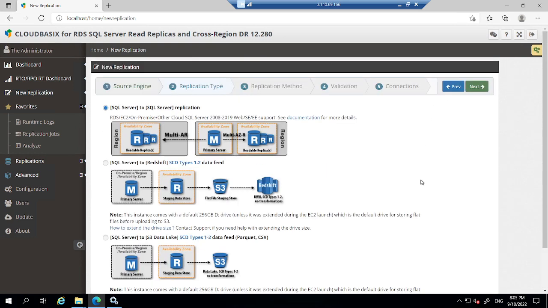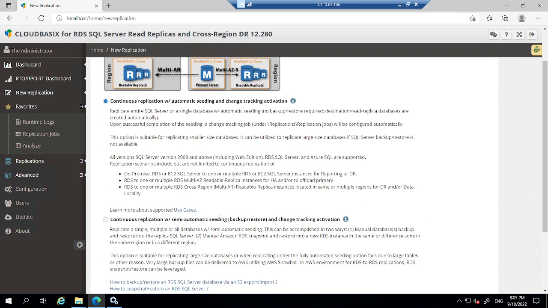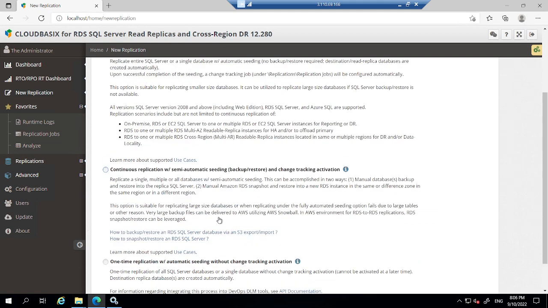You have a bunch of other options, like if you are migrating SQL Server to Redshift or S3 data lake. So there are other options. For our demo, I'm going to choose the very first option, SQL Server to SQL Server replication. Okay, let's proceed. And with this setup I have three options.